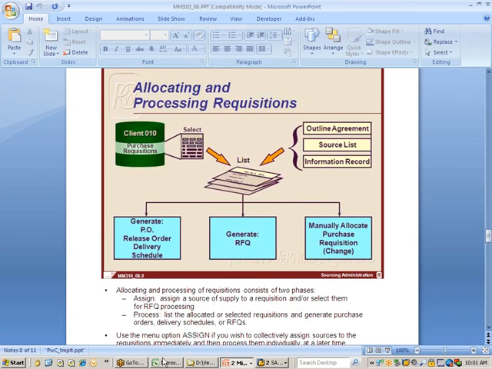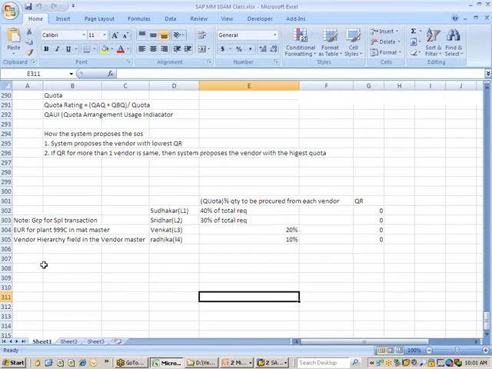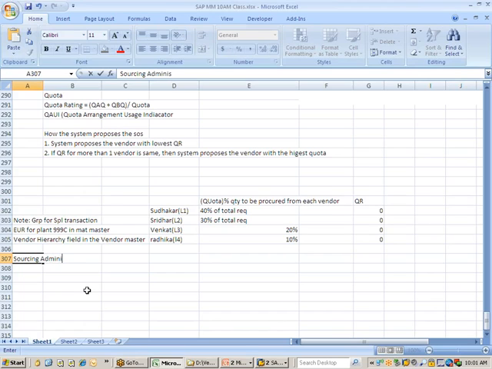These are the ones. Okay, so let me put it over here in the sourcing administration. So we have something called ME57, transaction code ME57. We will discuss about these four transaction codes today.